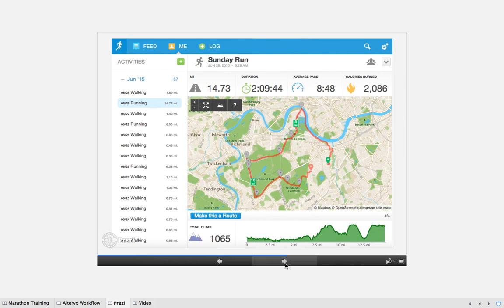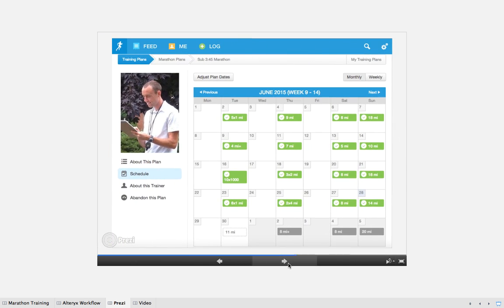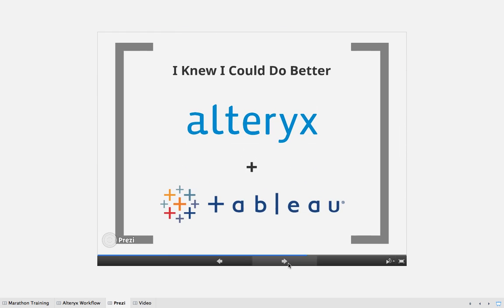And then finally, three steps later, I get to the run itself, and it gives me a map and elevation and basic things like that. If I want to view another activity, I can either click on it on the left over here, or I need to go back to the calendar and pick another date. So that's way too much, and I thought, you know what, there has to be a better way.